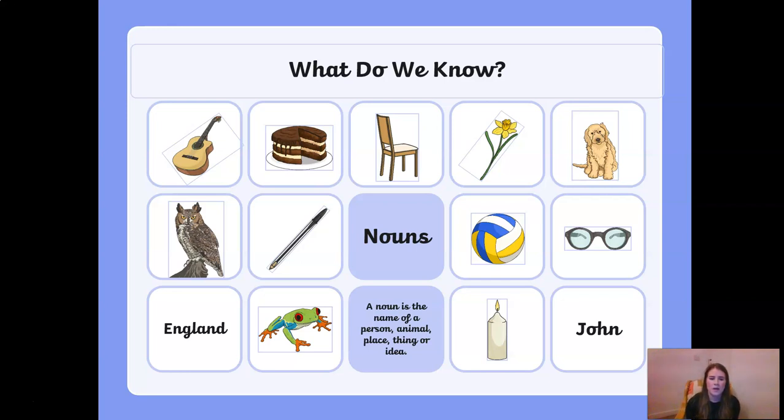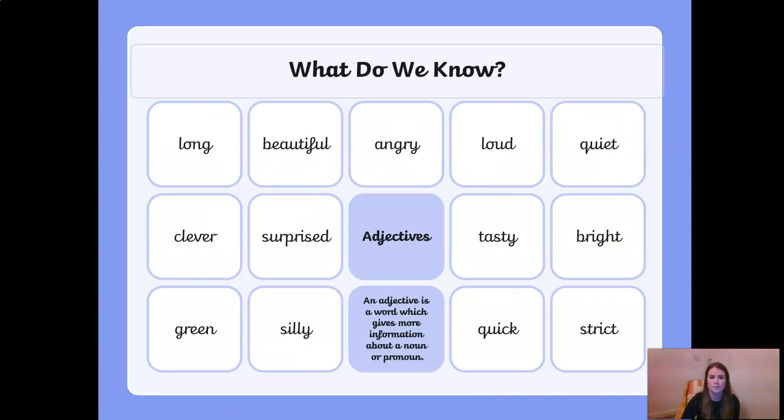So we know that a noun is the name of a person, animal, place, thing, or an idea. Okay, so we have our objects here: our guitar, our cake, our chair, and our flower. We have the names of places, England. We have the name of a person, John. We have the names of animals as well: a frog, an owl, and a dog. So a noun is the name of a person or an object or an animal.